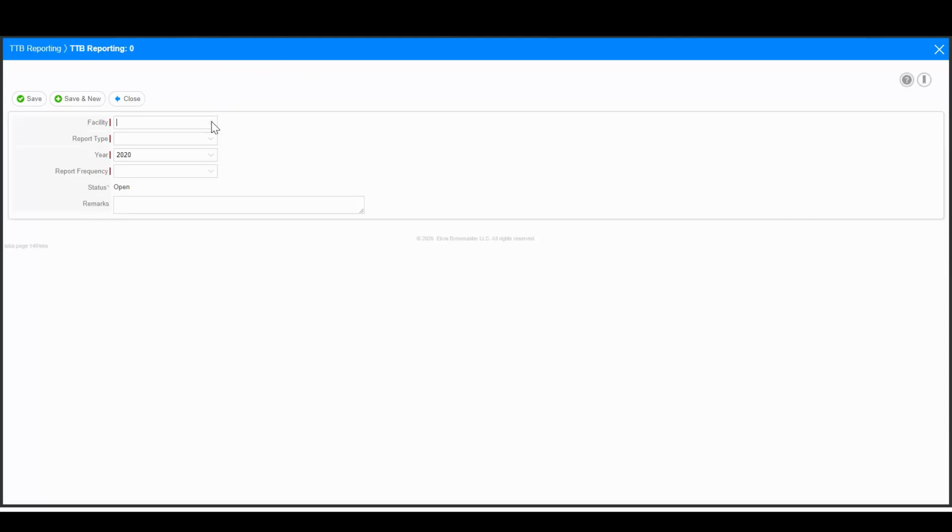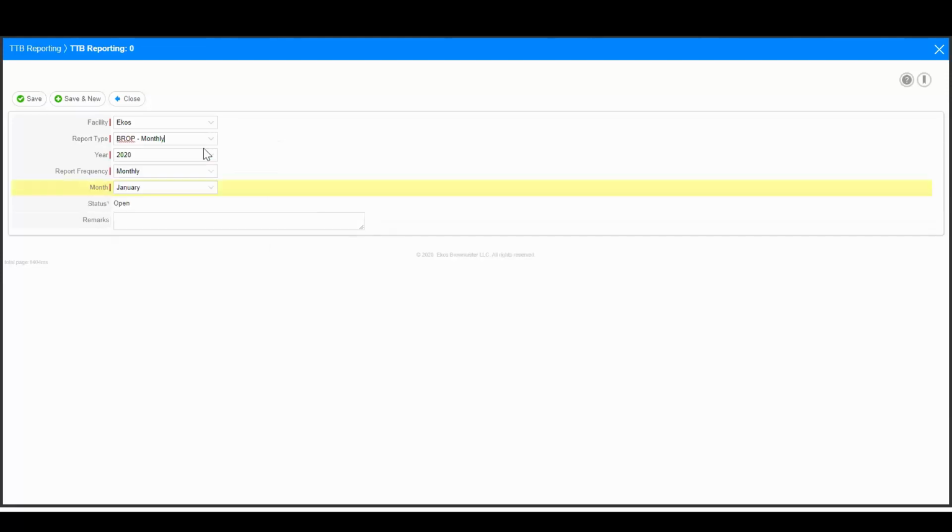So we're going to start at the facility level here. Now, I only have one facility, and then we'll select the report type. Now, we have BROP monthly, BROP quarterly, and if we selected the report of wine premise operations report, we would get an option to report on this annually as well as quarterly and monthly. We're going to go ahead and complete a BROP monthly report here.